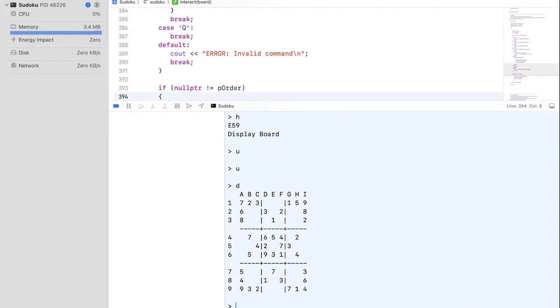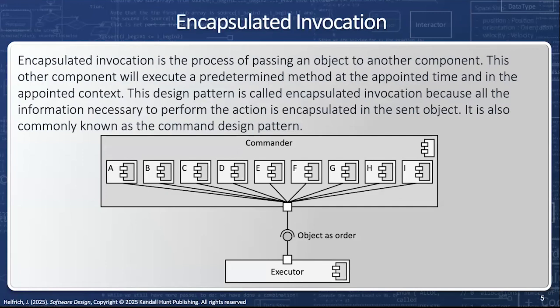All I have to do is create something called an undo record, and that undo record is an encapsulated order. This is a whole ream of functionality that I never had the possibility to do before when I did direct invocation, but encapsulated invocation gives me that possibility. How cool is that? Okay, so this was encapsulated invocation.